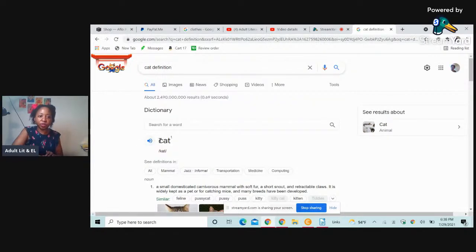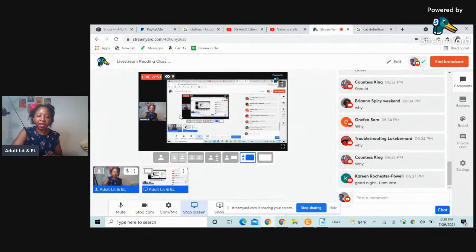And then this is what you'll see. You'll see the word right here, and then you'll see this little speaker symbol. So click the speaker symbol. Okay, so here it's saying the word cat. It's telling you how to pronounce the word. So that's what I want you to do from now on. I showed that to you all before. Okay, so now let me come back.